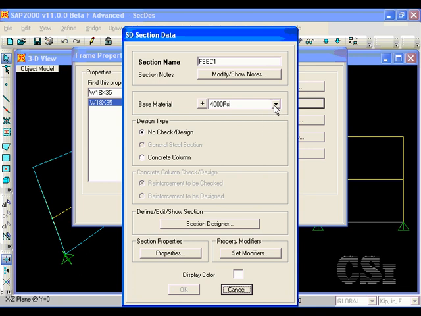The base material may consist of any previously defined material property, which identifies the type of design post-processors that will be available, as well as how the section properties will be reported. Selecting Concrete Column, which means that axial loads will be included, indicates that a check or design will be performed. Next, the Section Designer is activated.